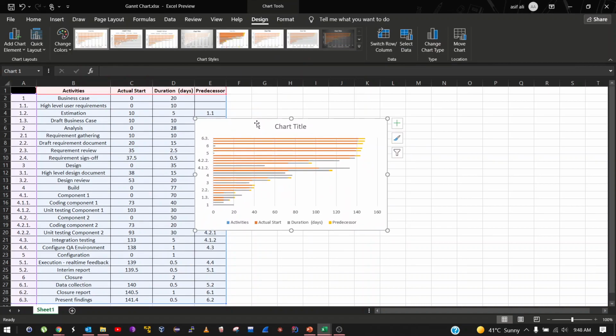Okay. If you look at it now, the chart looks useless, to be honest. The data is not clear. So what we can do is we can select the data of our interest.